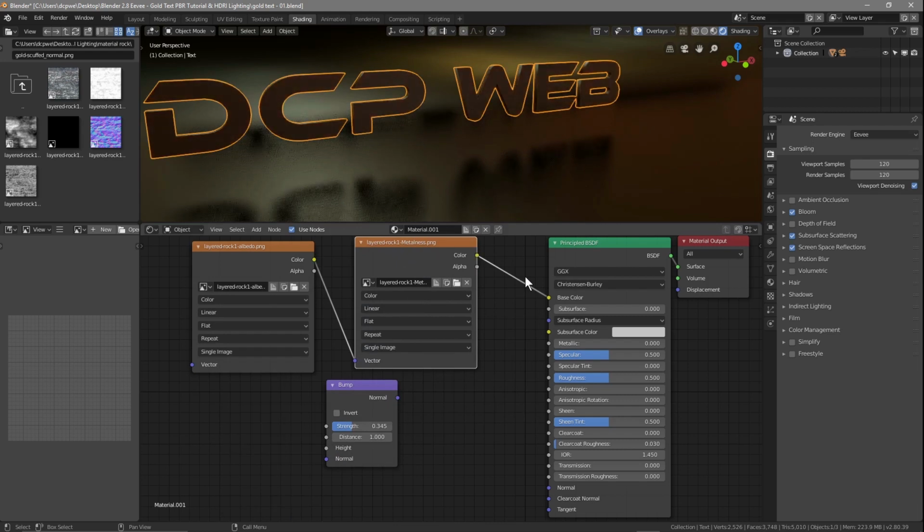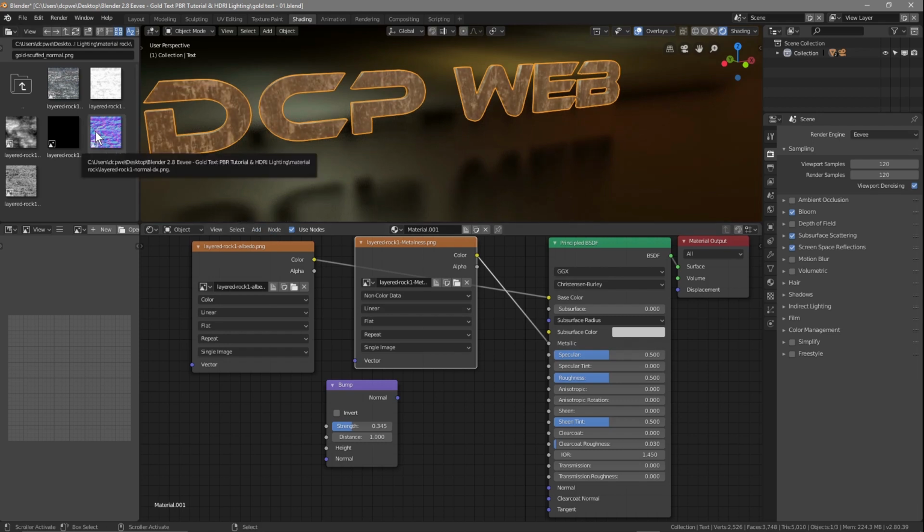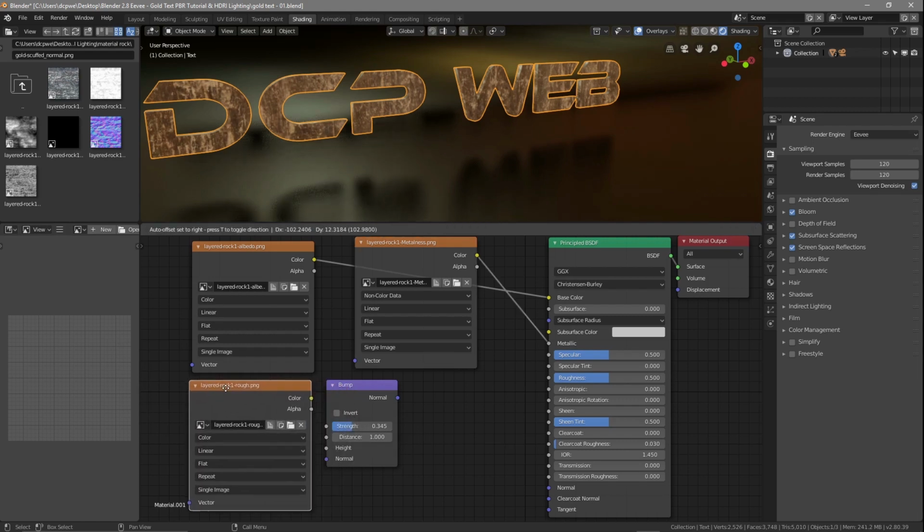So we didn't want to do that. Let's drag that back into here. Let's select non-color data, drag that into the metallic. And then this is the normal DX. This is the, done that one. This is the roughness. So we drag the roughness here.